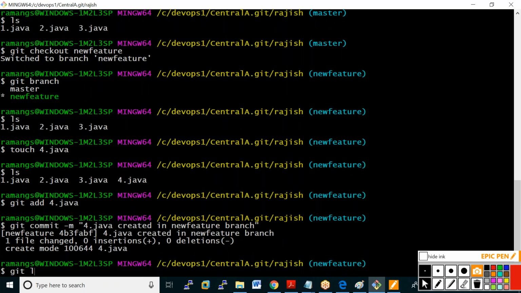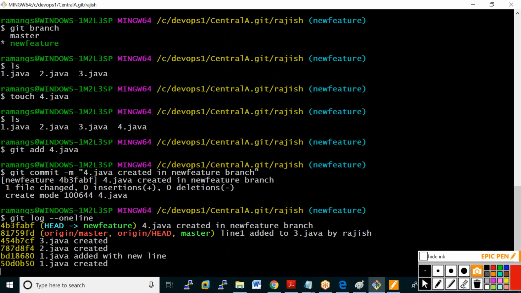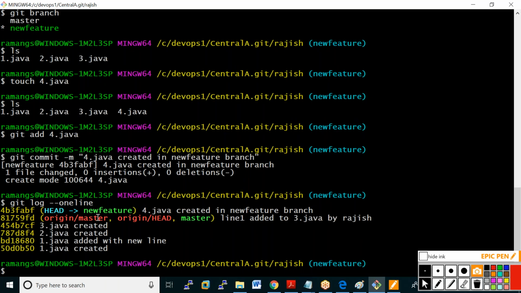Now if you type git log --oneline, you can find this new log has been created, and your current pointer is pointing to the new feature branch. 4.java created in the new feature branch. Please make a note.